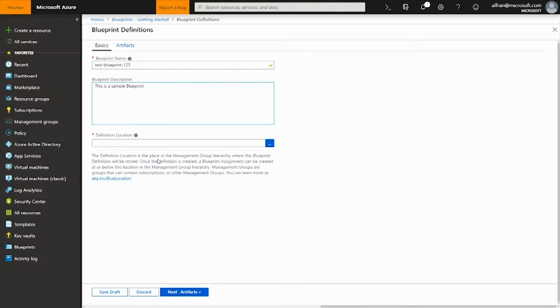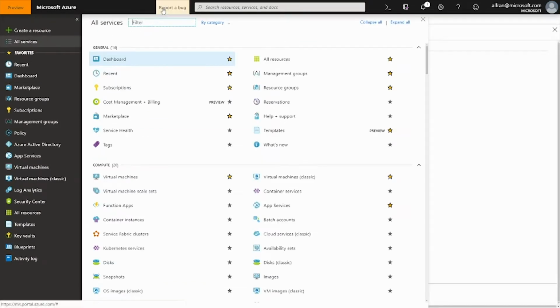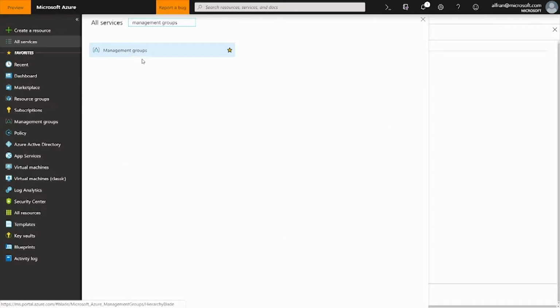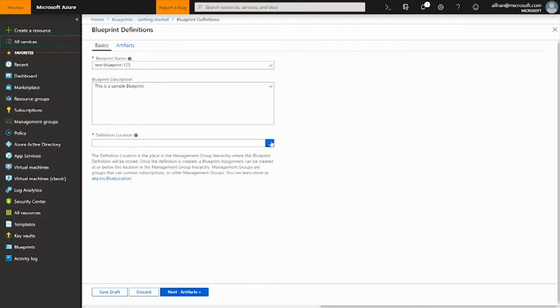The blueprint definitions themselves are saved in something called a management group. Management groups are a relatively new feature that you may or may not have enabled yet. If you haven't enabled it, you can just go to All Services and search for Management Groups and click on Management Groups. When you land on that page, you'll be asked to get started with Management Groups, which is just a single button click, and that will create your first management group, and then you can start to use Blueprints.